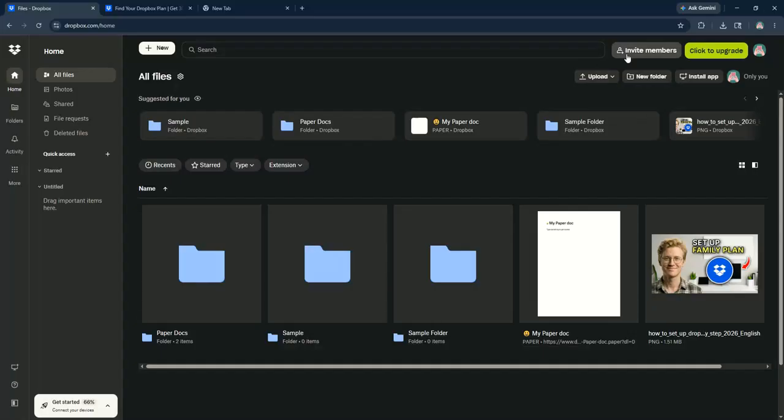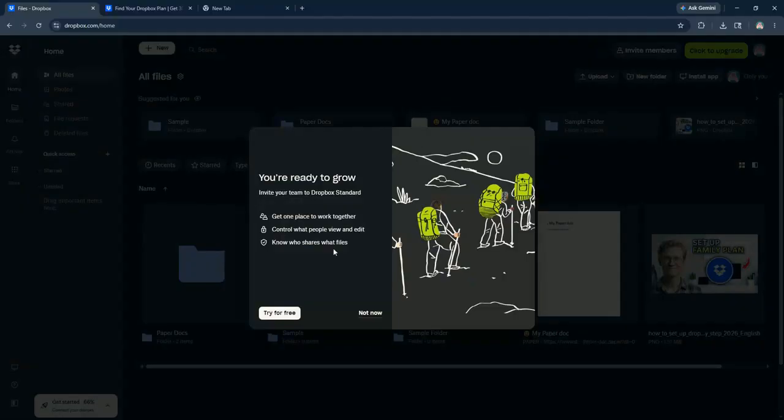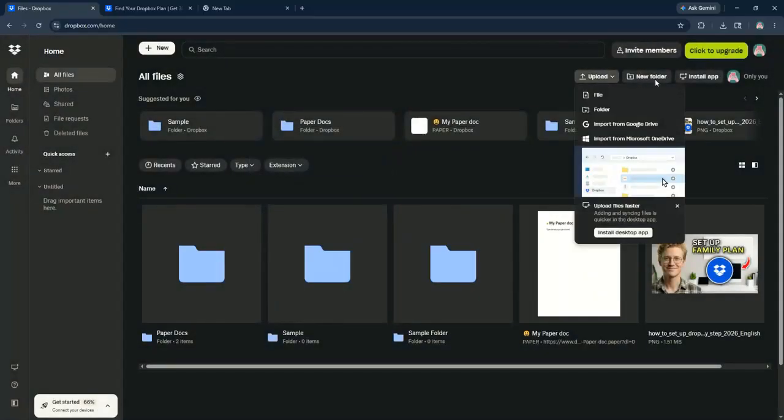To add team members, click on the Admin console, located in the left sidebar. Here, you can invite team members by entering their email addresses and assigning them roles such as editor or viewer based on their responsibilities. After inviting members, you can organize files into folders for better management.